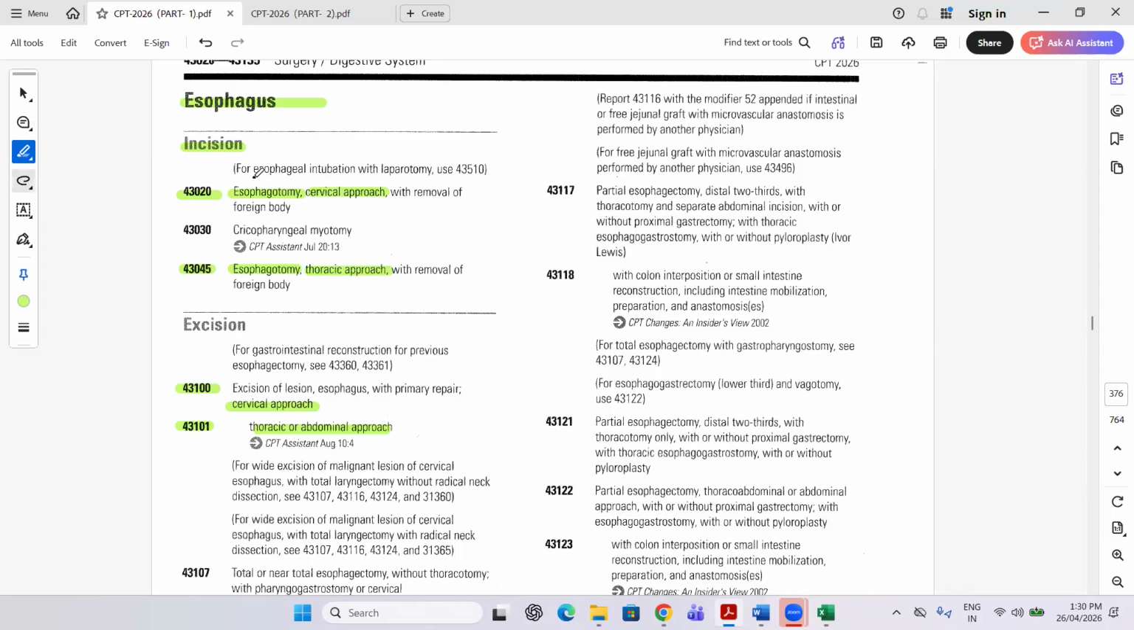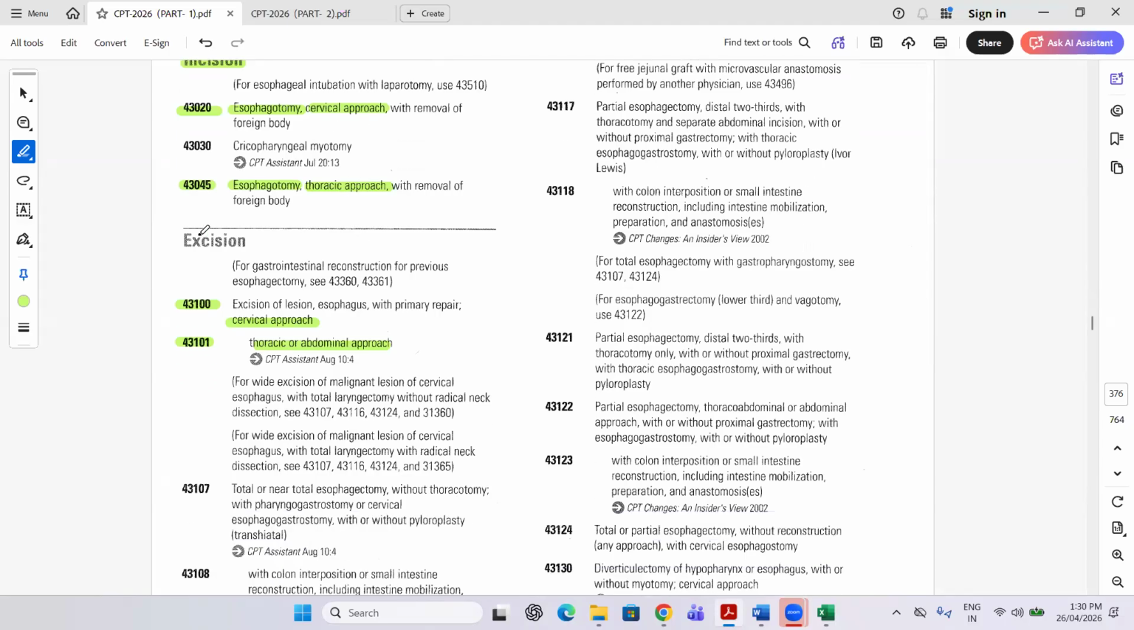Maybe the procedure is the same, like here if you see on the esophagus incision, 43020 is the code, that is esophagotomy cervical approach. Okay, so the doctor is performing esophagotomy, but he is making an opening into the cervical region, that is into the neck region. If you see the code 43045, same procedure, esophagotomy, but here it's a thoracic approach. So when you are making an opening into the chest region, you will use this code. So though the procedure is the same, depending on the approach, you have to change your code. Same way for excision also, you will see 43100.